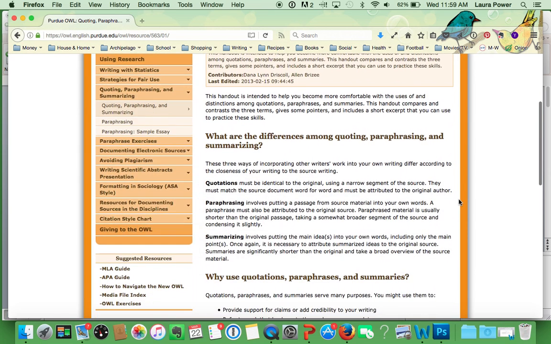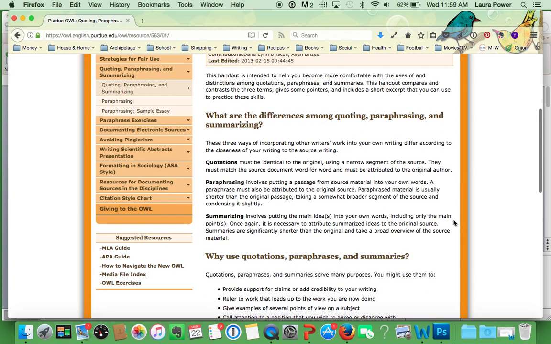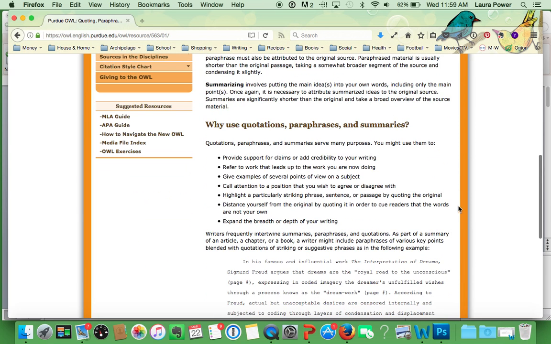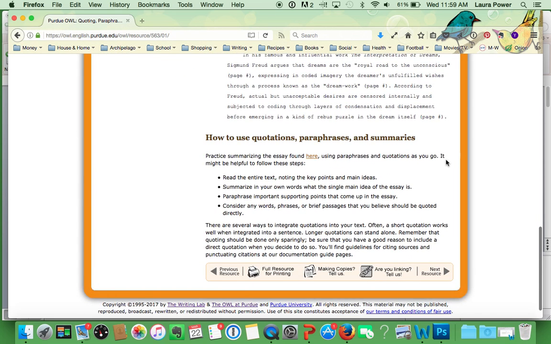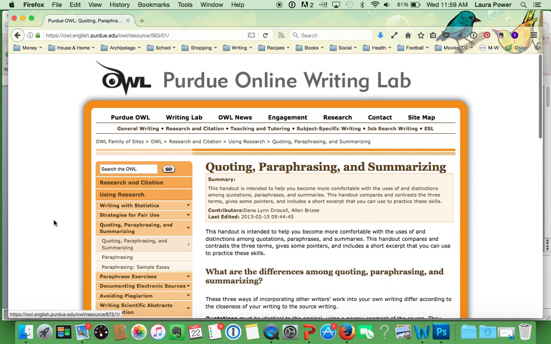Now here, they explain what these three things are, talk about why we use them, because there are different ways and different reasons why you might quote something as opposed to putting it in your own words. And they give you a little explanation as well as an exercise that you might do to practice paraphrasing, okay? So that is meant to help you. It's meant to guide you, to help you practice putting something in your own words. And they give you some things to do as well as some things to avoid, all right? So that is your short tutorial.